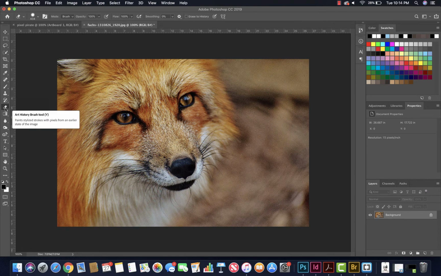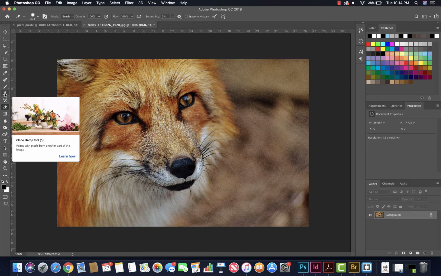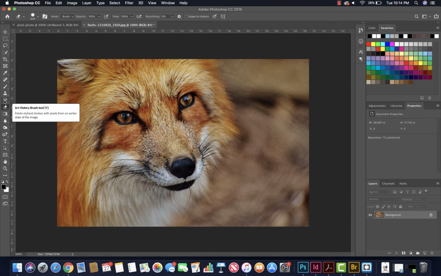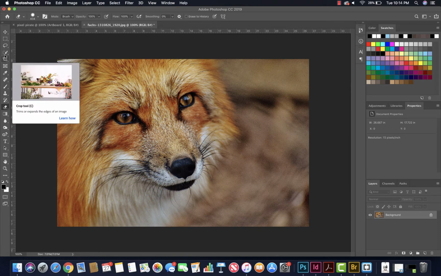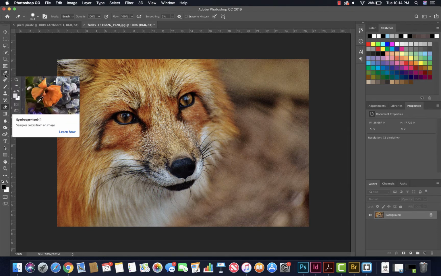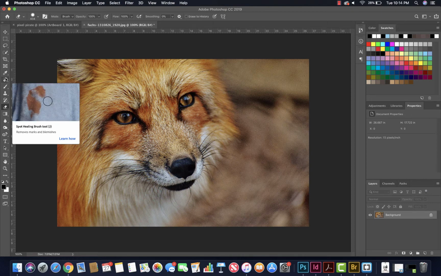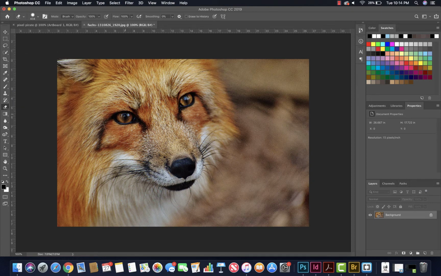Like I said, the eraser, the brush tool, clone stamp, this art history brush tool, the healing brush tool. There are just so many tools that use these settings. So use this video as a reference if you run into issues with brush settings. They're not very hard to get the hang of, but it is going to be very important to understand the basics of brushes.